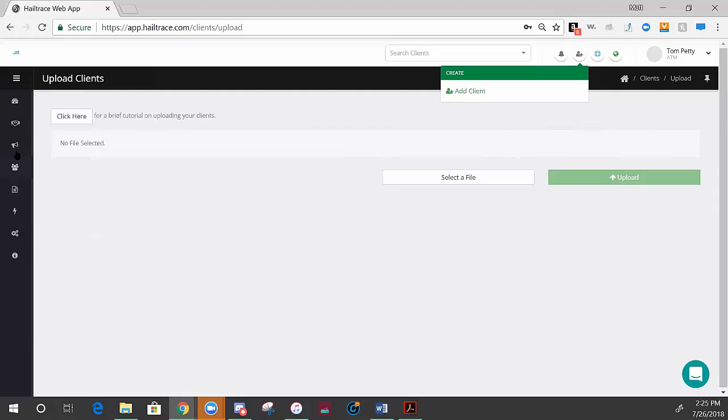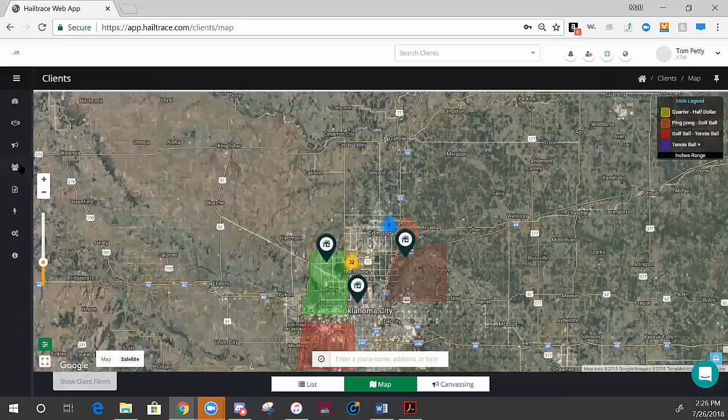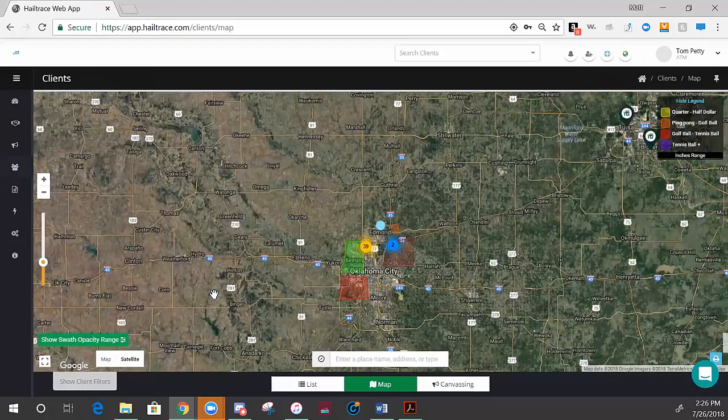This will take us into the maps. We come over and hit Client, and then we hit Map, and it's going to take us to a screen of our map of the United States. And let me get some of this stuff off so we're not kicking back.